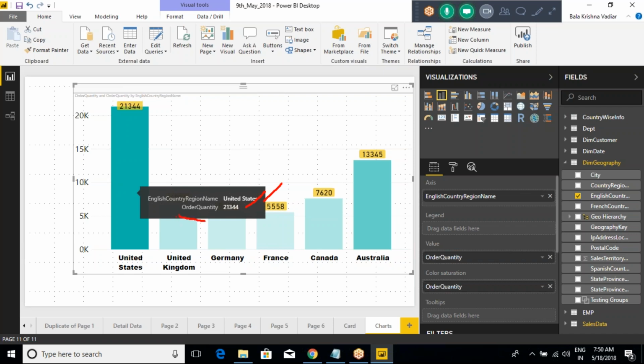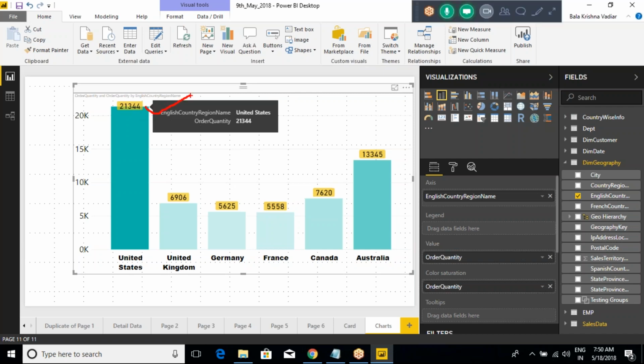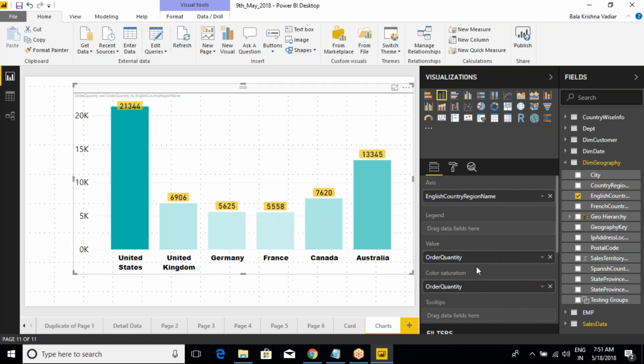Now what I would like is to add one more here at the bottom. I would like to see the sales amount also. Is it possible? For example, here 21344 is coming. So this is the order quantity. So along with the order quantity, can we display sales amount also in the bar? Bars at one time find it difficult to display more than one measure value.